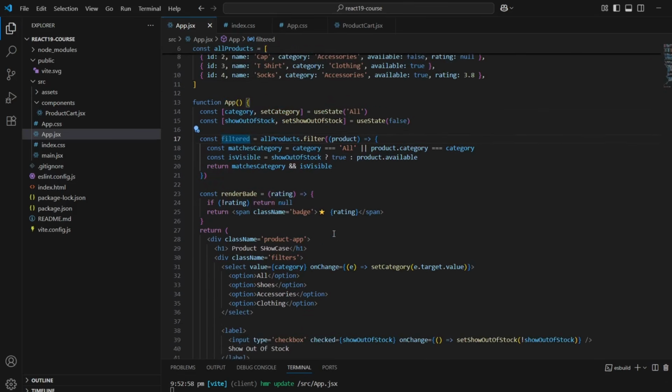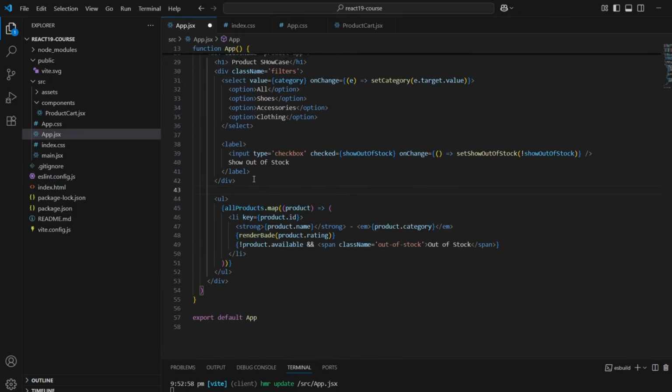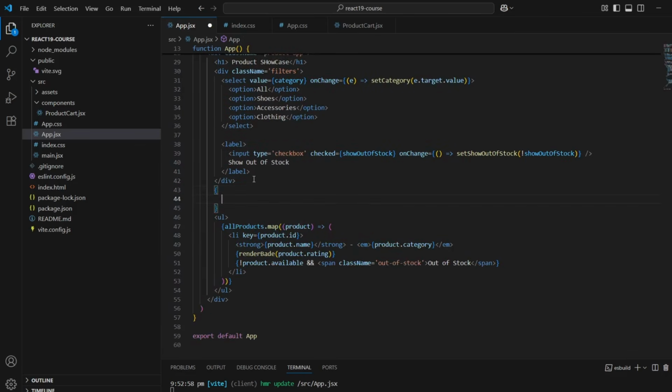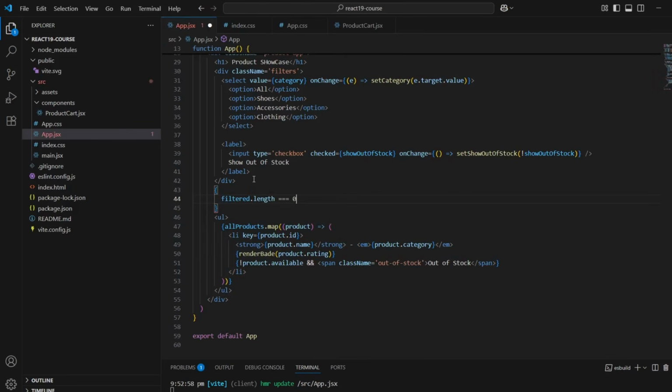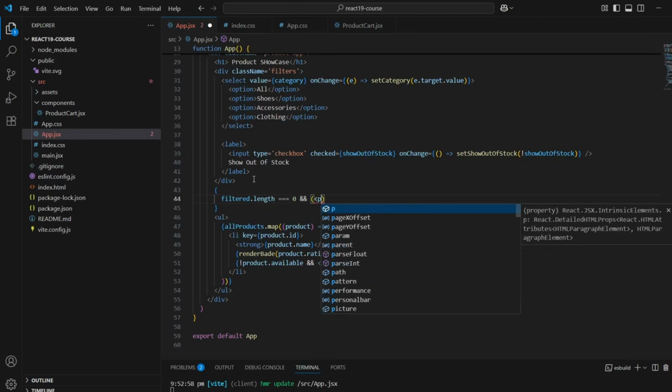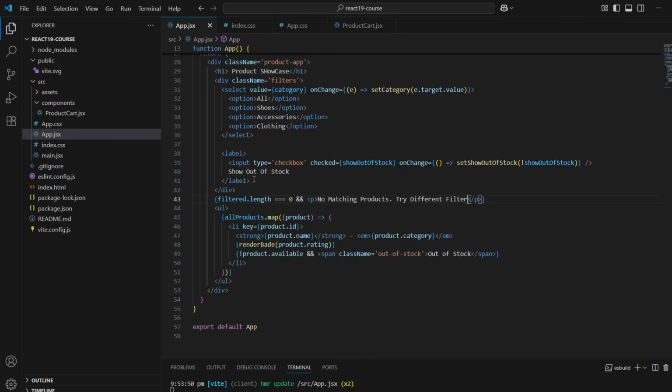Okay, so now let's use it here. But before that, let's add one more condition for the empty state, if we don't have anything in the filtered array. So let's add: if filtered.length is equal to 0, then in this case I want to return a p tag, where I will be showing "No matching products, try different filter." Okay, this is one check I have implemented.